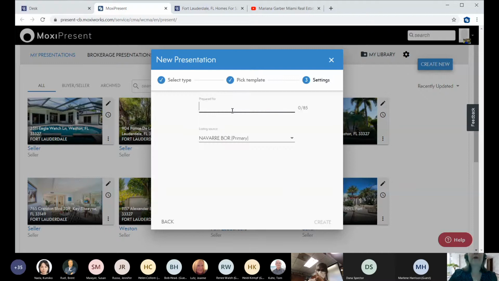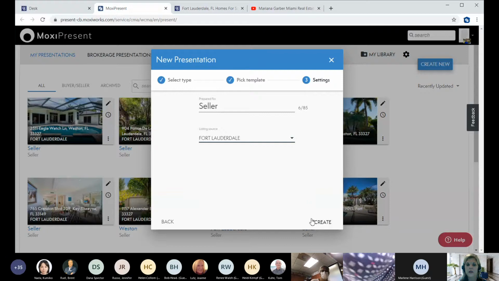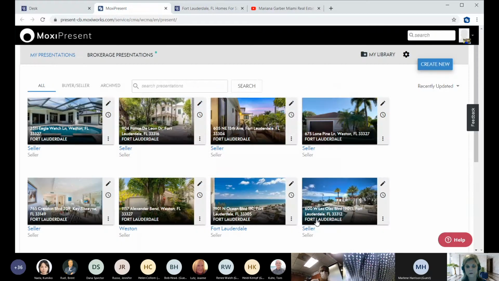And then you could put prepared for by. So this could be anything that you guys want. Some people put the address of the property. Some people put the seller's names, whatever preference you have. I'm just going to say seller. And then this is your listing source. So this is where you're pulling in your comps from. So from the MLS, which board are you pulling? I'm going to say Fort Lauderdale. And then you hit create.